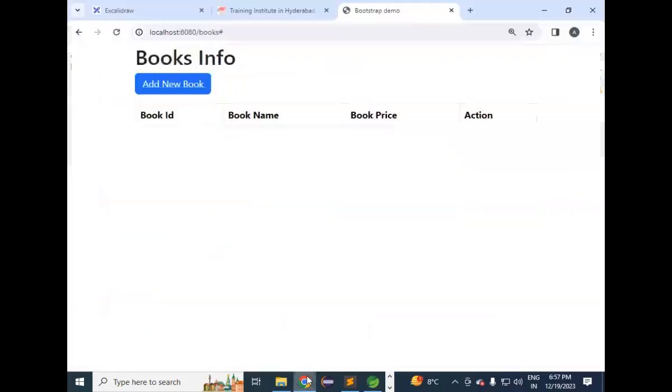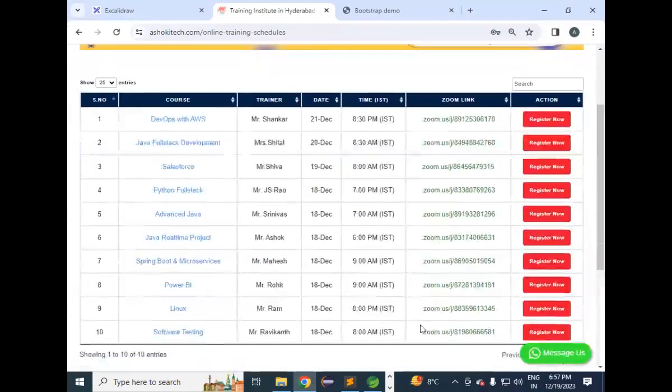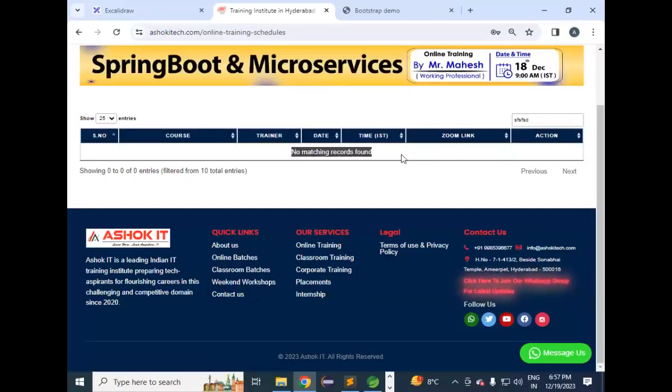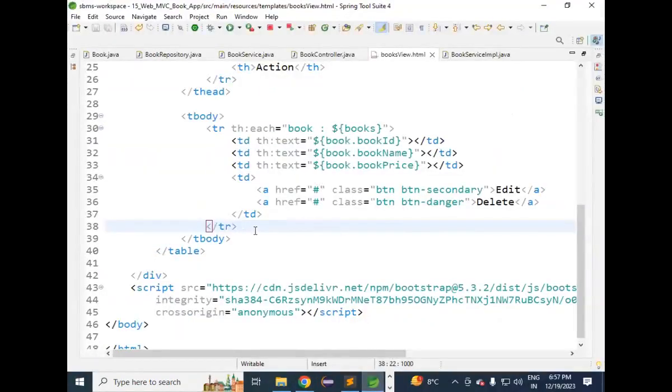So you go to this table which is having in Ashoka IT website. Here you have option for the search functionality. When I'm searching for something, what it is saying here, no matching records found is coming at the center of the table. Now, when the data is not available, I also want to display same message in our application. Okay, I want to display no records found message in our application. When that message should come? When the list is empty. So if the list is empty, then I need to print that message.